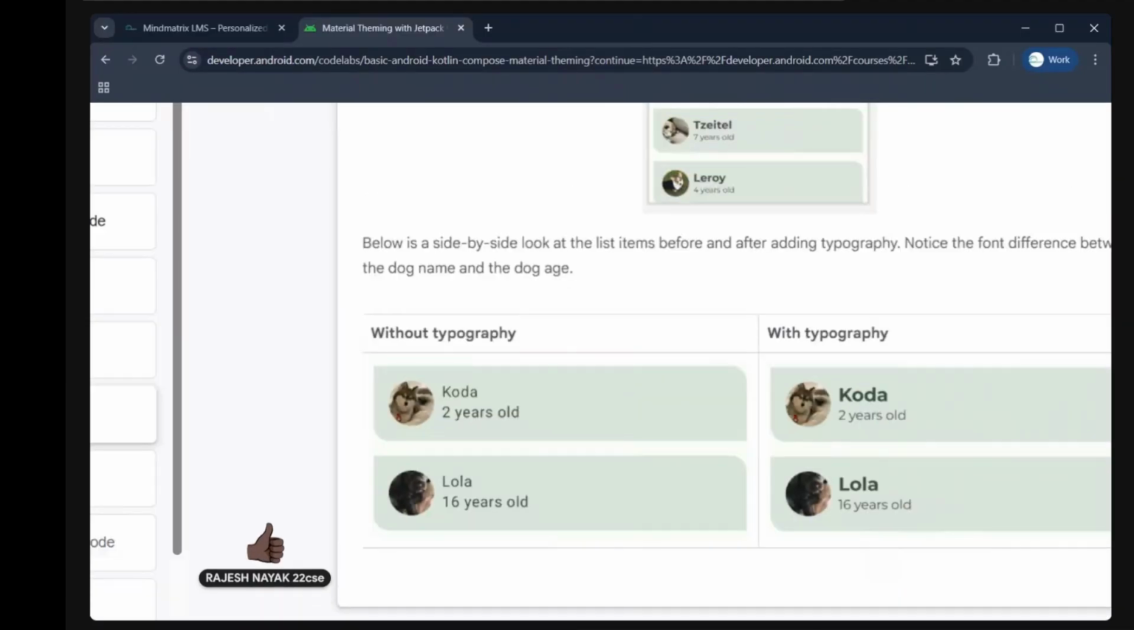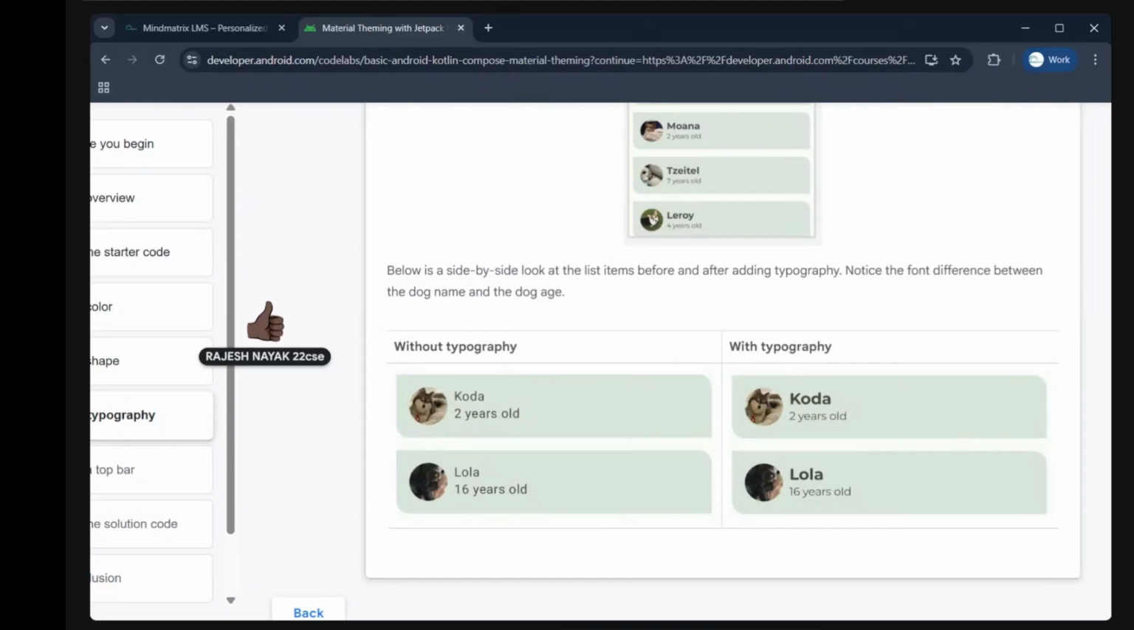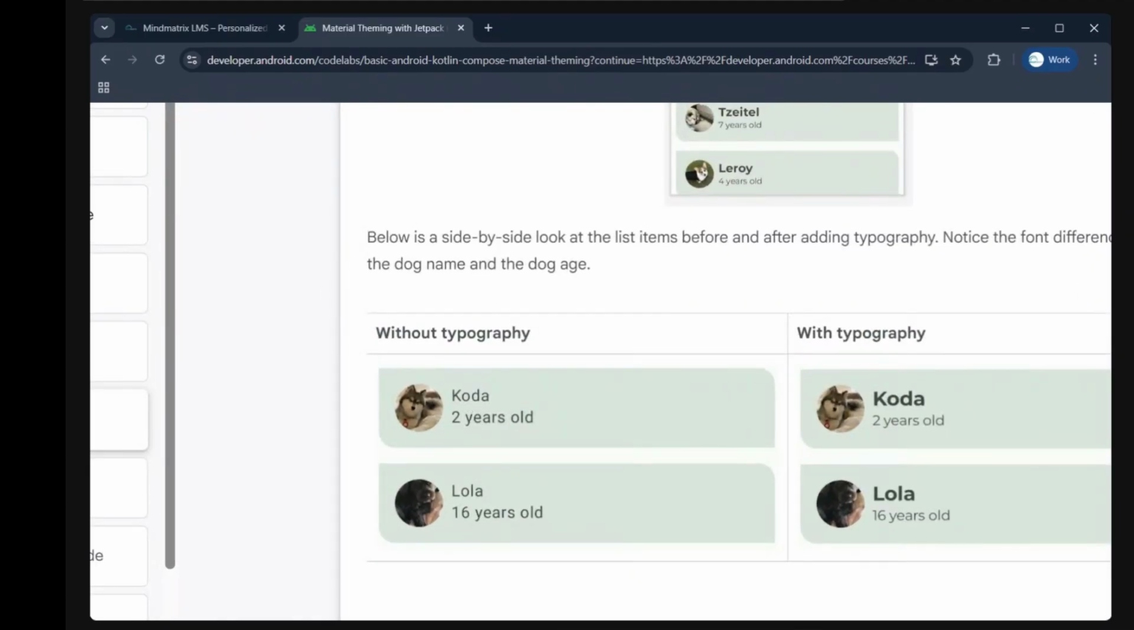They have given examples without typography and with typography over here. You can see the difference. Without it, the weight of the names is not clear. Both the years and the names look similar, while after adding typography, the weight of the names has been changed to a bold format.